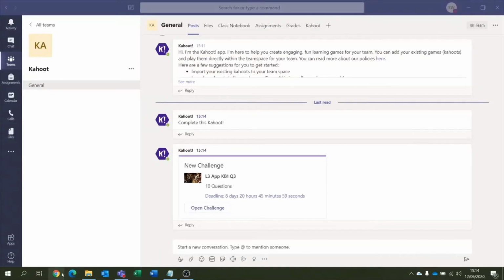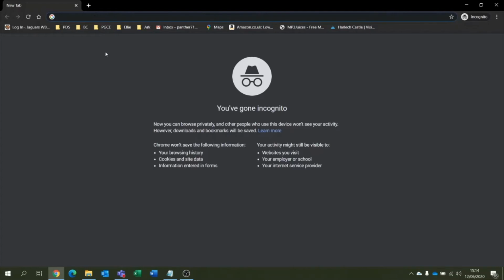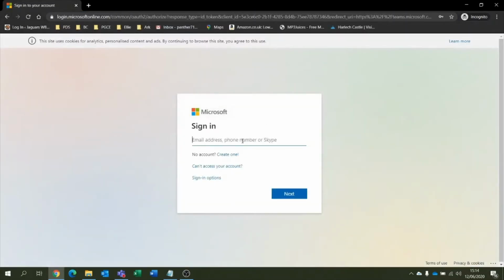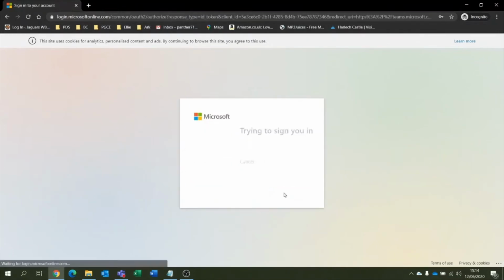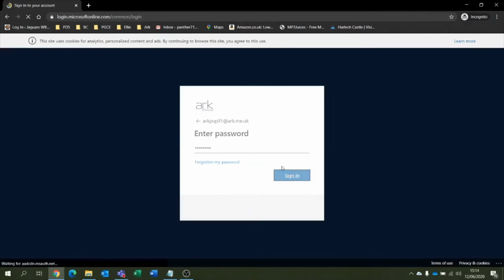So what I'm going to do is open an incognito window, and go to teams.microsoft.com. I'm going to sign on as Ark Pupil 1, because I know that the only person in that team apart from myself is Ark Pupil 1. So let me just sign in there.